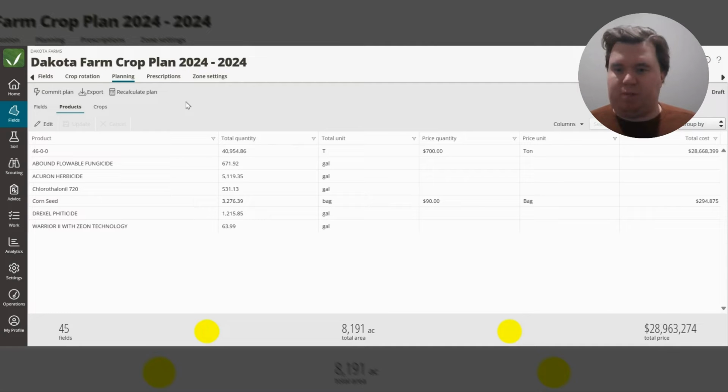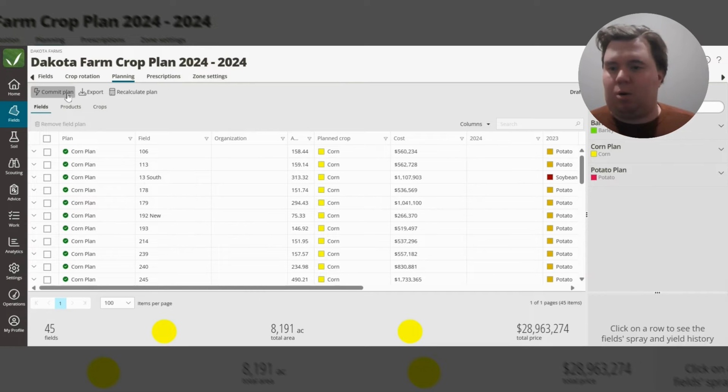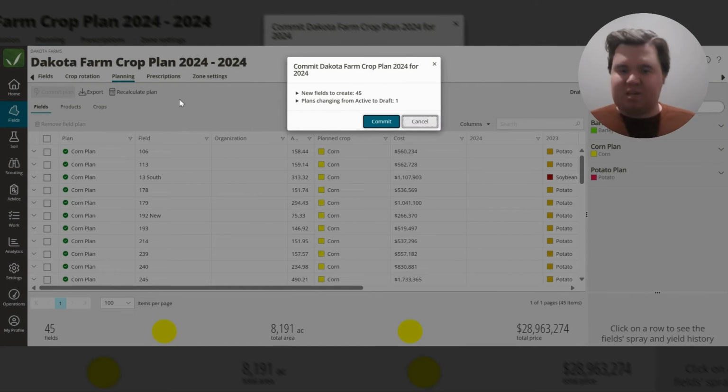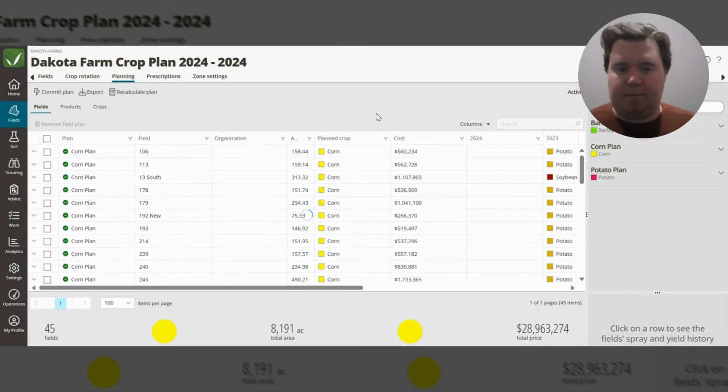Now, this is, of course, going to be exportable to Excel. You're able to export this and get a better view, and you can share this with folks as needed. But whenever we're ready to commit the plan, come back here to Fields, and now click on Commit Plan. This will now show you the field changes you're going to be making by committing this plan. And once you're ready, you'll click Commit right here.